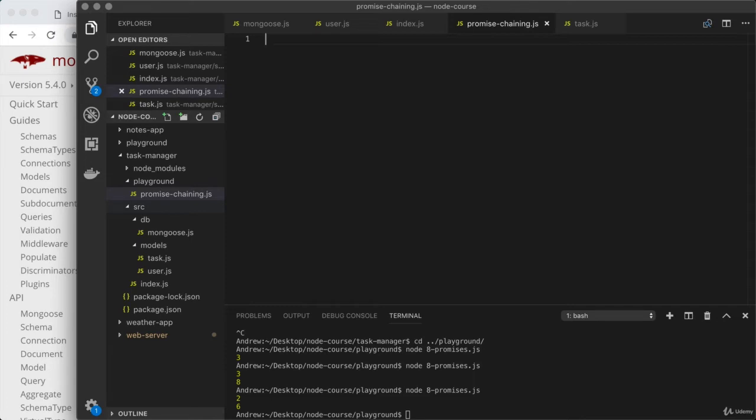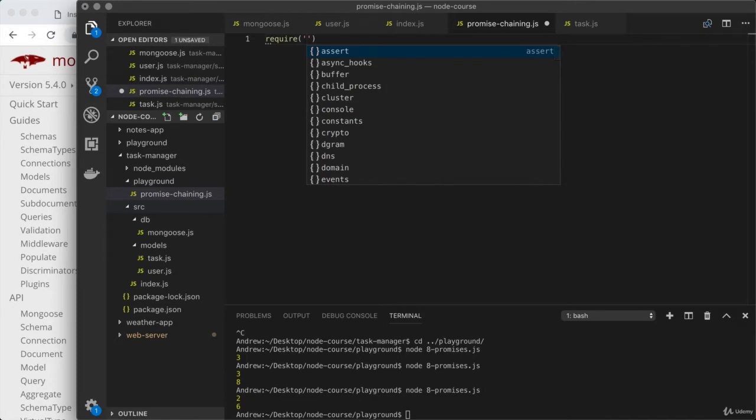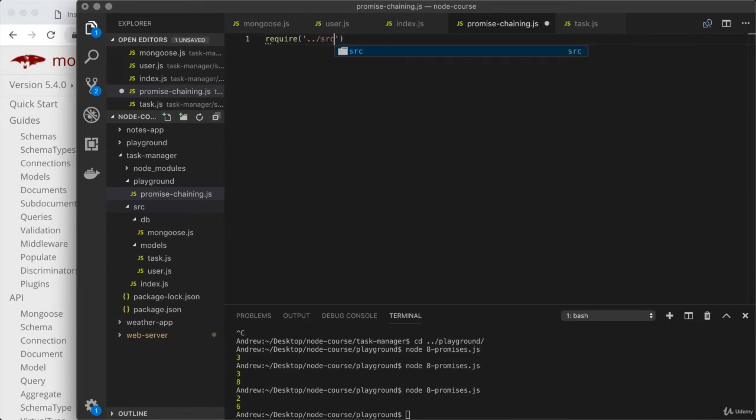Now we only need two things inside of here. First up, I do need to require that Mongoose file to connect to the database. That's cd, not cd, just /source/db/mongoose. Now that we have the database connection, we want to grab the model we'll be working with.